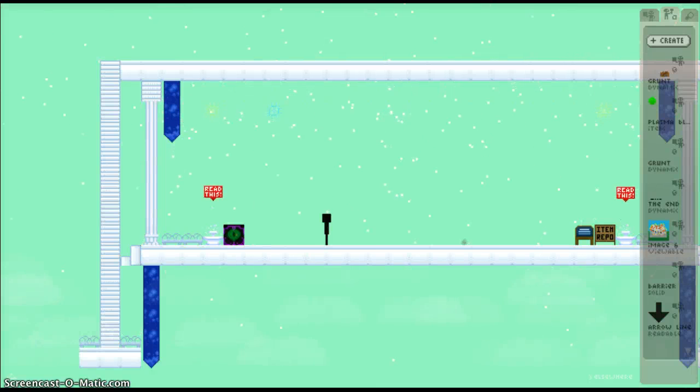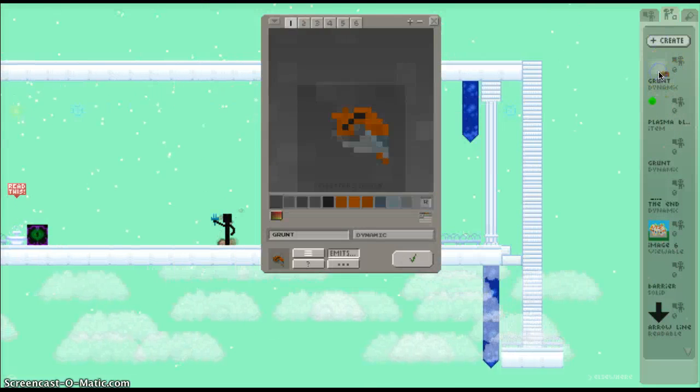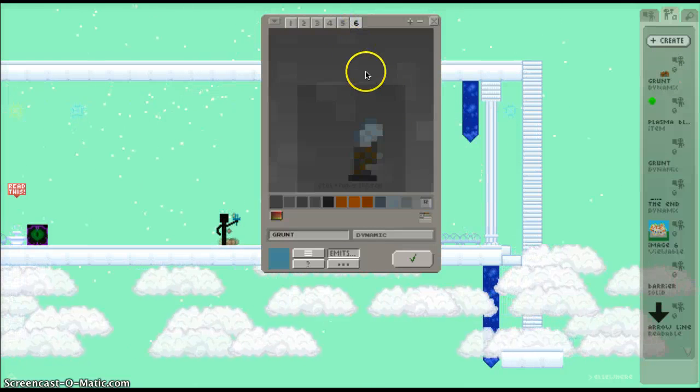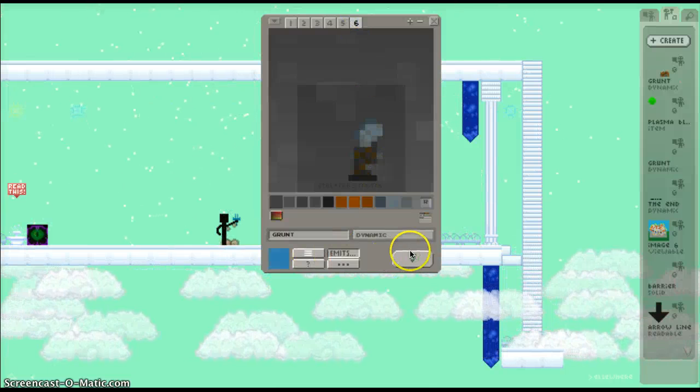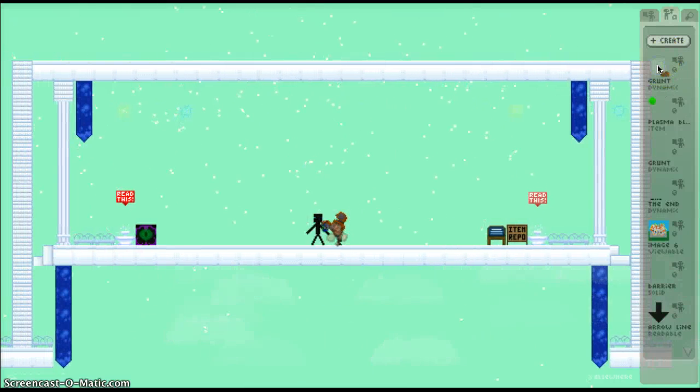Hello again. I'm back, and I've been working on the grunt a bit since last time. So here's a leg. So yeah, I'm gonna test it.